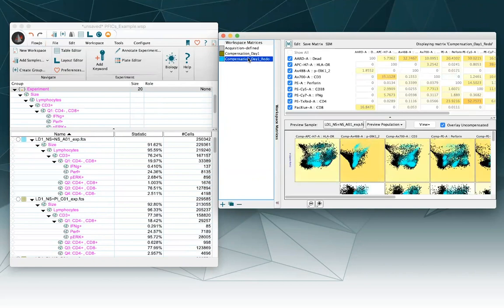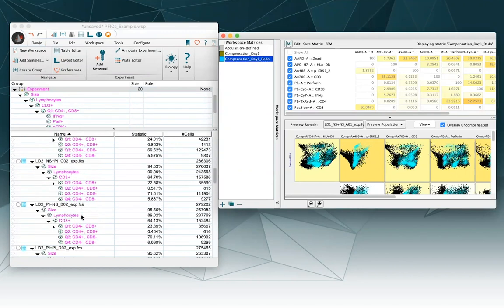All right, so maybe I want to apply it to my whole group now, so that way they can all have the same matrix. Well, I can do that. Just drag and drop this little M in the brackets onto the group. And now the whole group has that compensation matrix. I can see because it's blue.